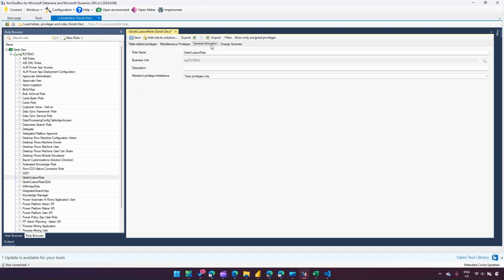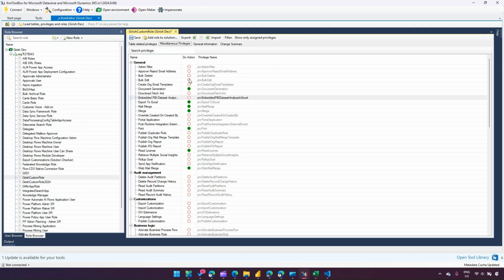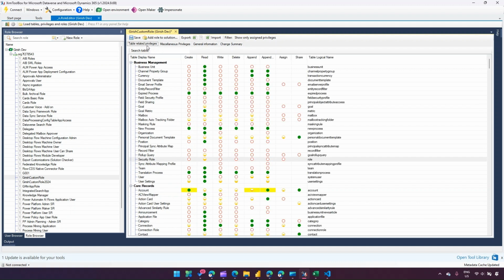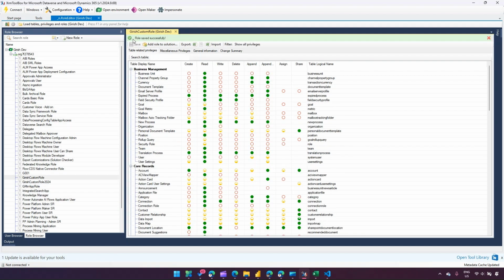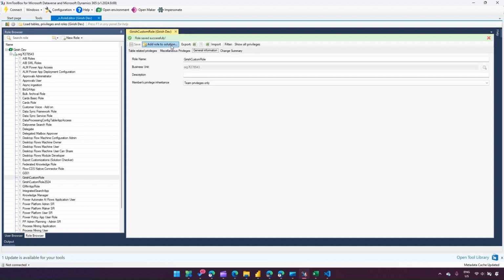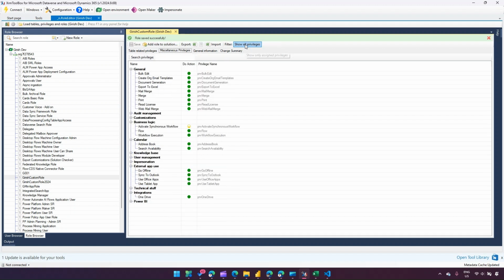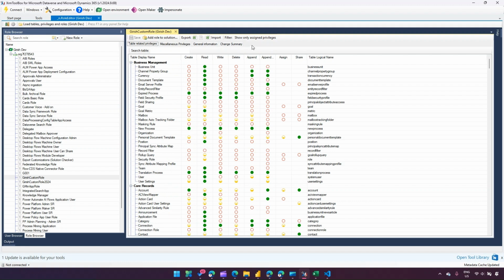So if I just go ahead and make some changes over here, bulk edit, or create org email templates, or if I make some changes over here, and let me just save this record. It basically tracks all the changes which you have made, and then you can view this information in a nice tabular format. So there's a lot of information which can be seen within the system, right?